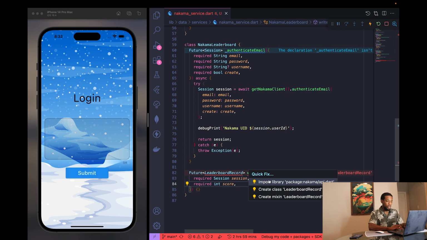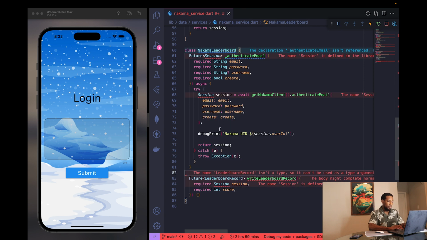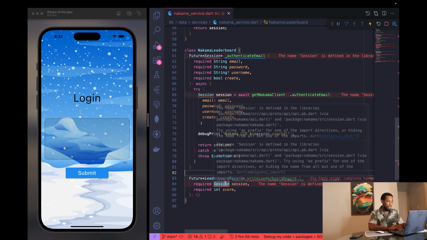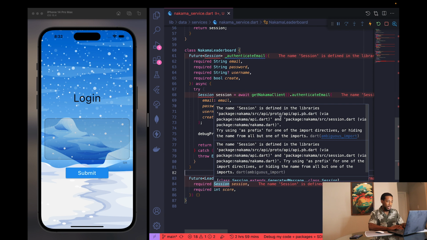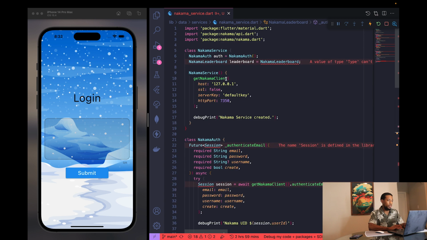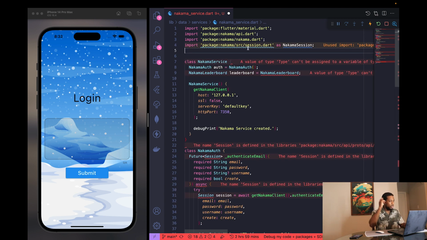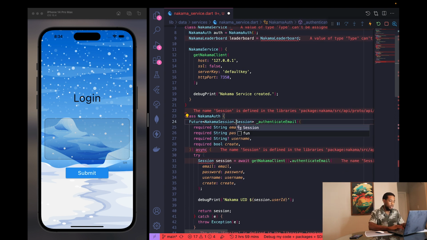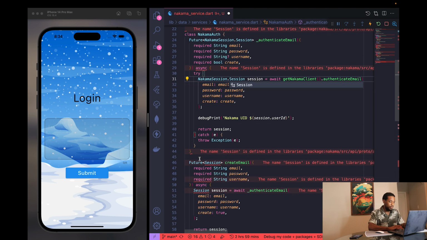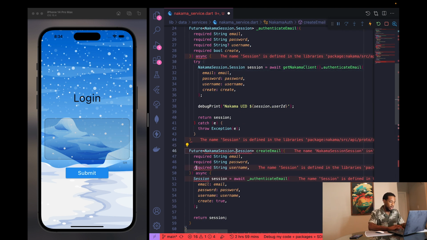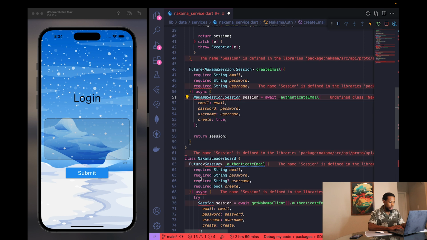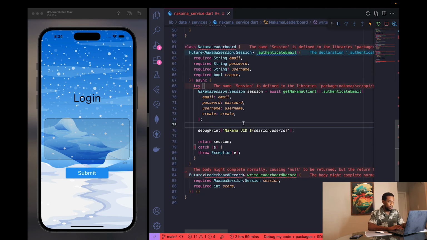So we'll do our import here. We have an import issue because Session is part of two different packages, one api.pb.dart and the other one from Nakama. So what we can do is paste in the Nakama session directly and use a prefix called nakama_session. Now we'll prefix all our session uses with this prefix so that we can get past this issue. That should solve the problem.